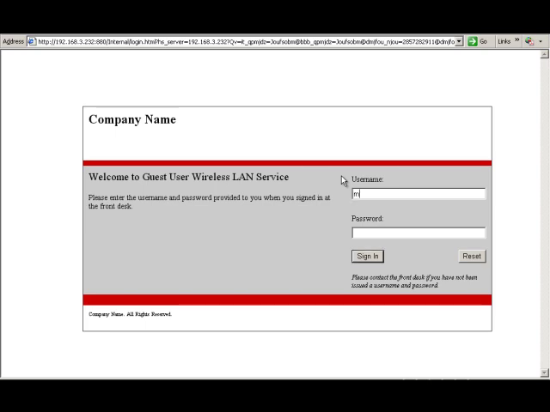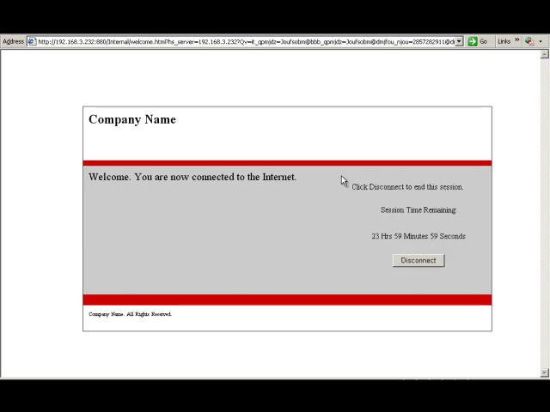Let's go ahead and plug in our username and password, Moto1, and click on sign in. We have successfully logged on to the internet using our username and password, Moto1 and Moto1, which is basically cross-checked or verified against the Radius server running on the controller.